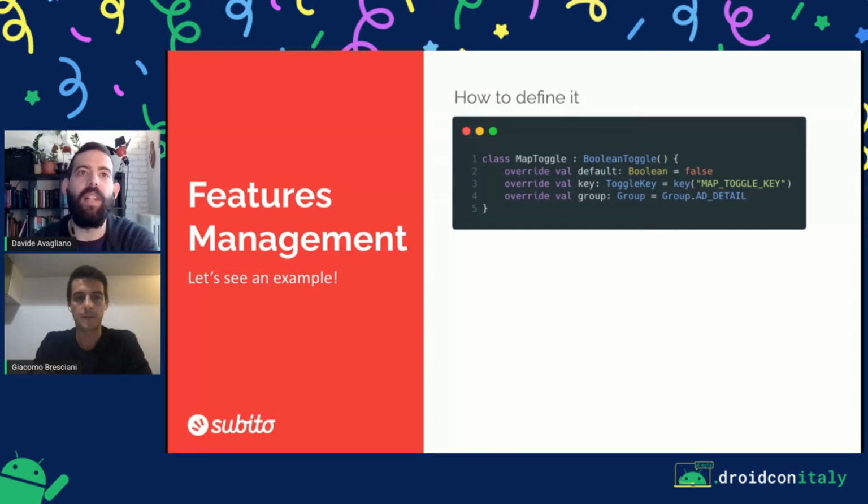So, for example, if I need this toggle to be provided from Firebase remote config, I will go into remote config and define a toggle with this key and provide the actual Boolean value. And we have, in addition to this, a group, which we'll talk about later.